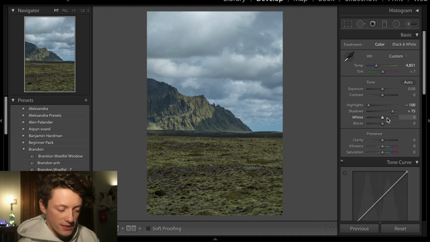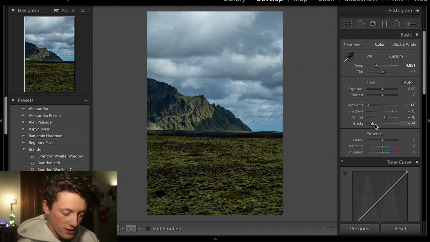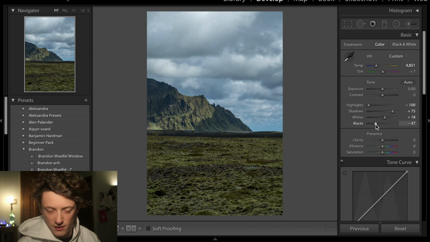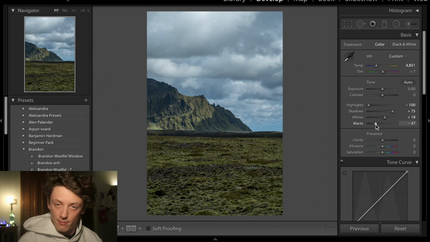Next thing we're going to do is get the whites. We're just going to make those a little bit more harsh, just +20 will do. And the blacks, we're going to really drop those quite a bit, crush them all down to about -50, somewhere like that. And again, we can always come back and mess around with this a bit more.